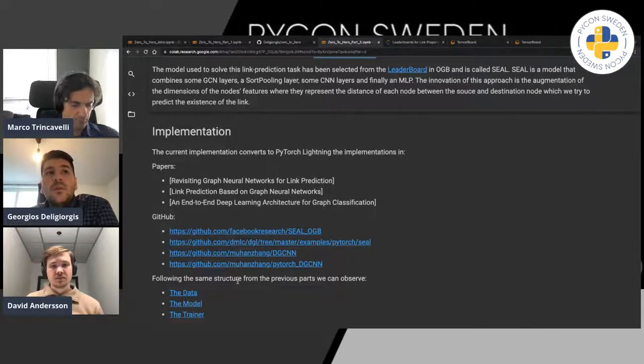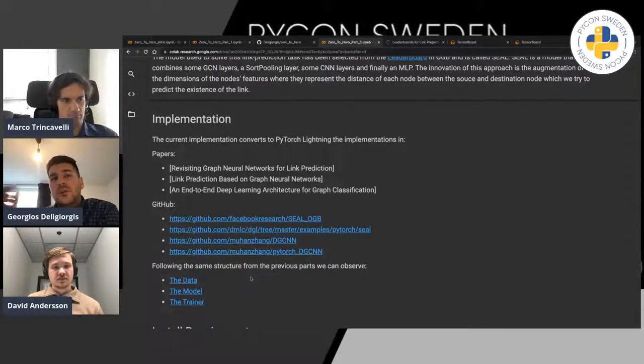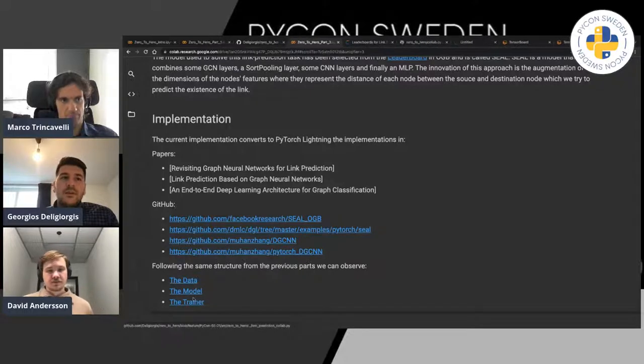And what we did in this case, for part three, is we just follow again the same way, but this example, this code was not in PyTorch-Lightning. So we converted this code to PyTorch-Lightning so we can have the same structure for all the projects, even for this part, which is more complicated. So let's just see what's happening at a high level in the different stages.